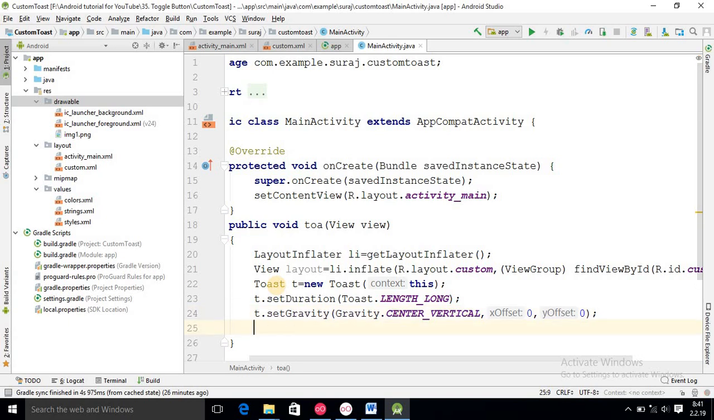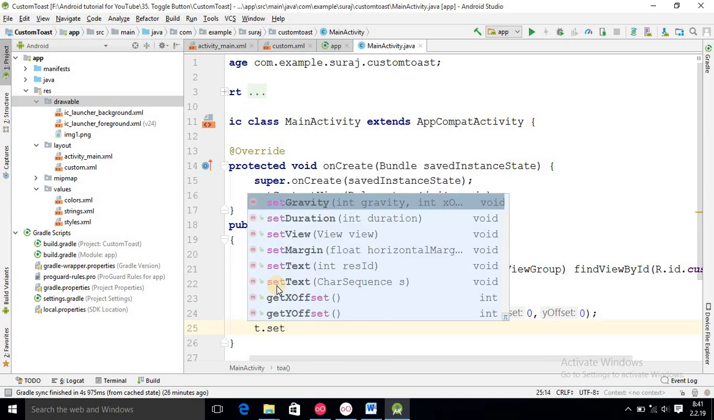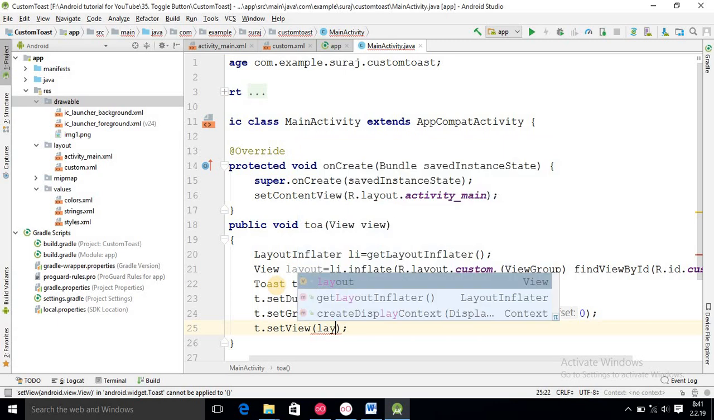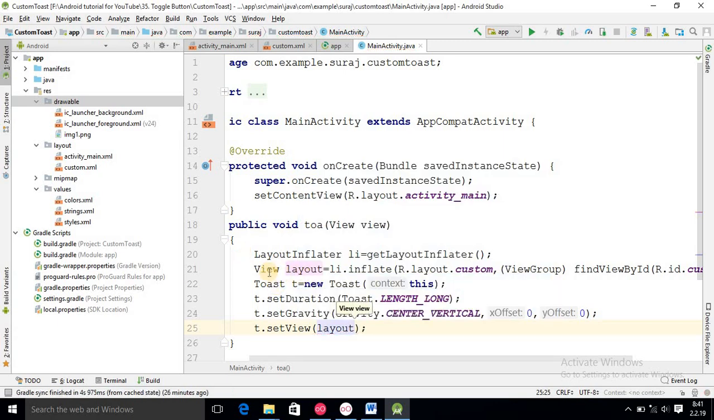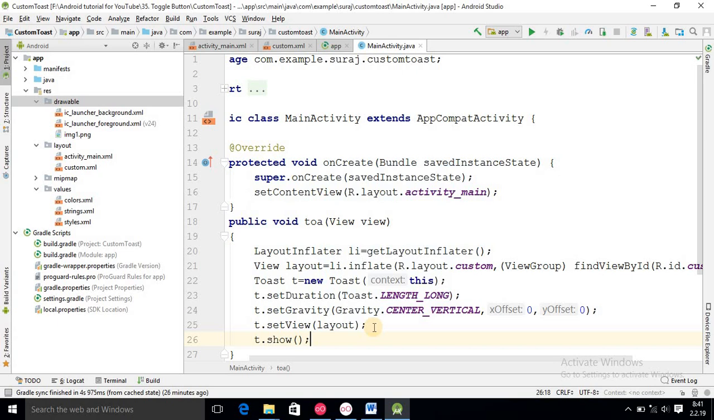So this part is over, and after that I should write t.setView, and here you have to specify its value, that is layout, because that layout is nothing but a view object, and that object represents the id and the layout file. Then finally we are at the final step, t.show. So this coding is over.